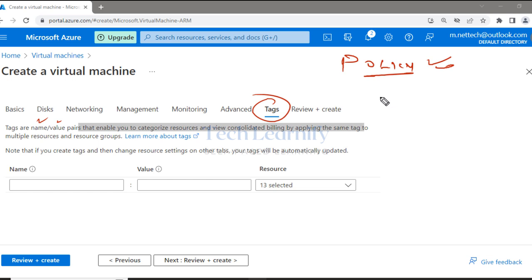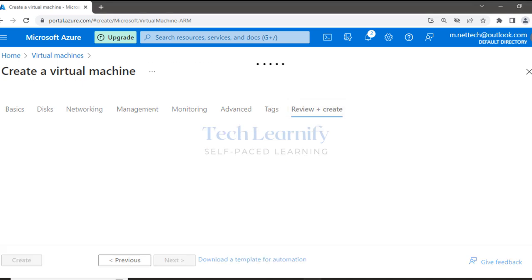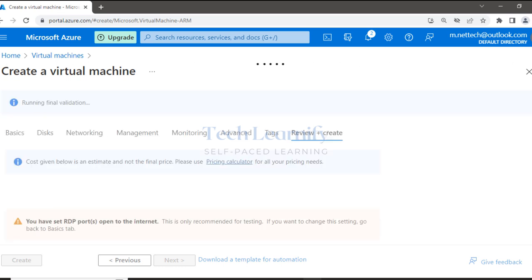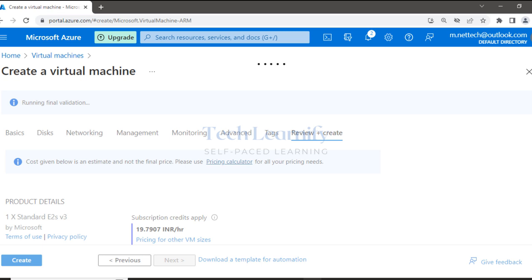Even if a resource is already created, later on we can create a policy and some remediation policy, in fact, right? That resources in a specific resource group should have a specific tag, name value, like name, organization name, let's say network, anything like that, right? And the last one is review and create. So review means verification, right? So once it is successfully done, then we will hit create.